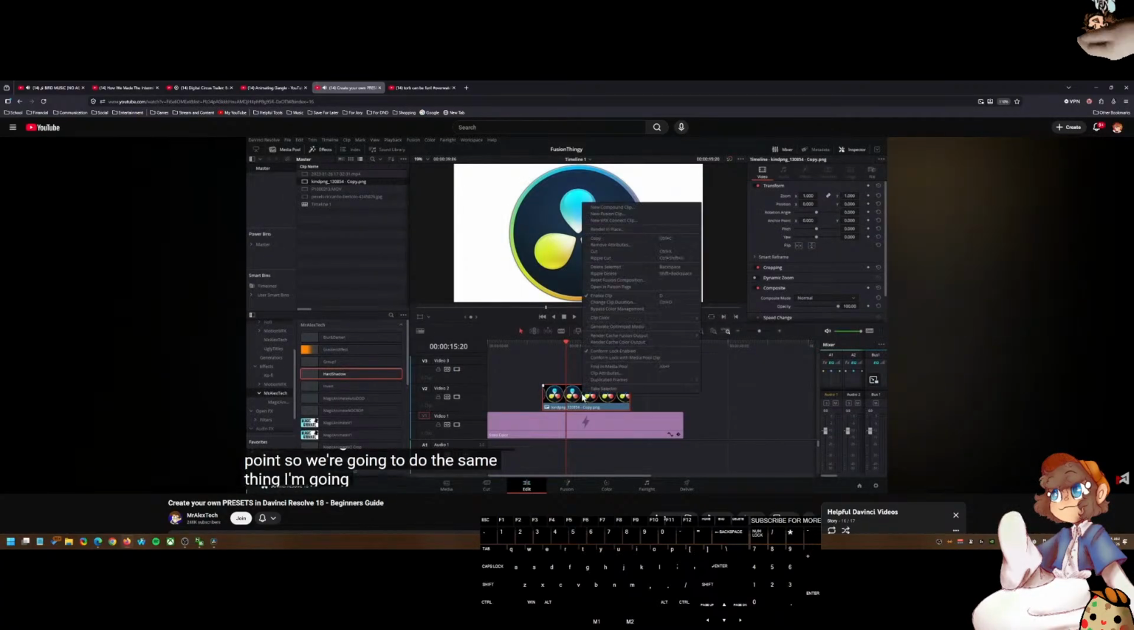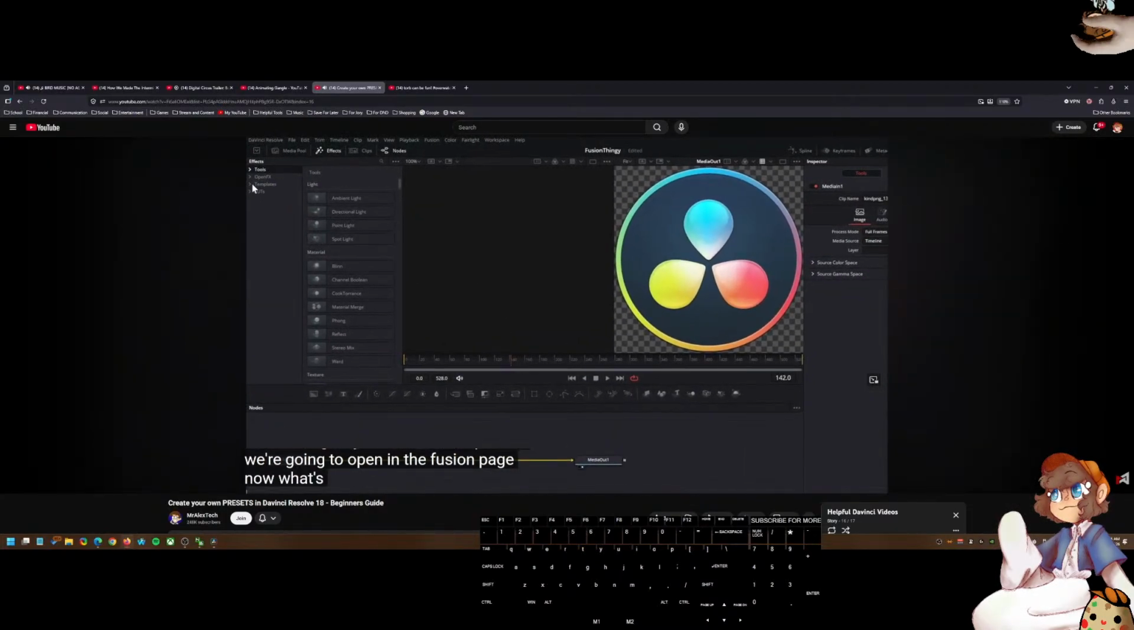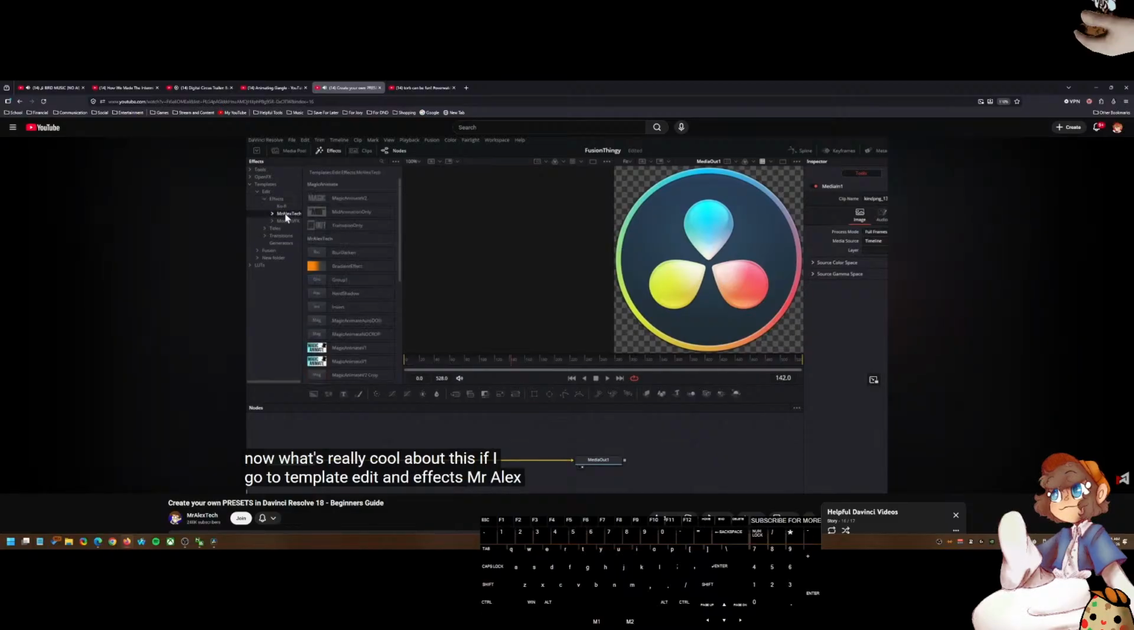So we're going to do the same thing. I'm going to right click, we'll use this PNG again just for the example, and we're going to open in the Fusion page. Now what's really cool about this, if I go to template, edit, and effects, Mr. Alex Tech, I can use that template I've created to create new templates as well. So I'm going to drop the drop shadow on there. So we've got our hard shadow. And then I'm going to go to Open Effects.